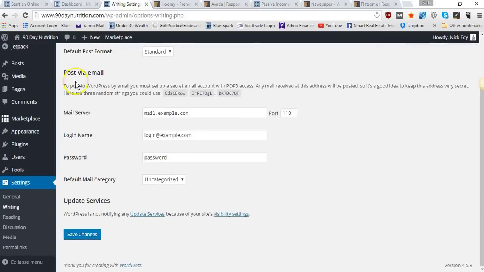Then you've got post via email. So if you want to write blog posts via email and send them to your website to publish, you can set that up here. But basically, there's not really much else to do here in the Writing tab. It's just two optional things I've never used, but you may find them useful and decide to use them.